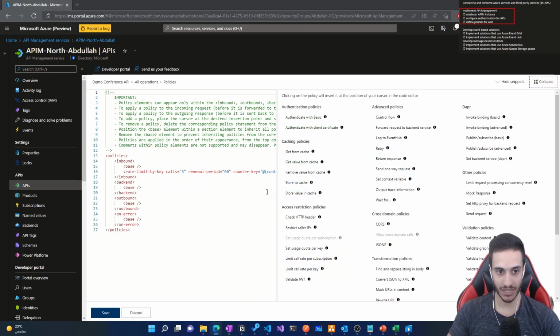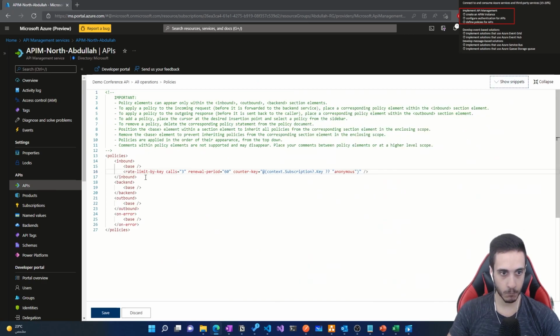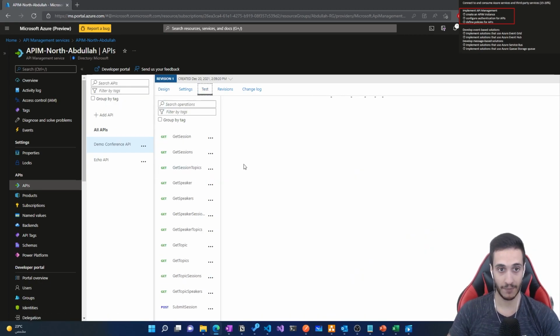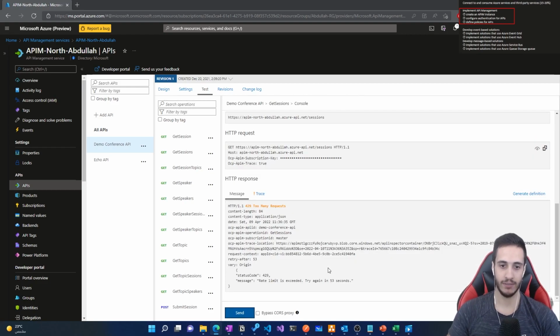In this case, as you can see, I added this rate limiting policy. Essentially, this is telling me that I can only call this API 3 times before it returns a 429 throttling error. So if I click discard because I already created that, and actually test this policy, if I go here and click send, let's click send again, and again. As you can see, now I'm getting 429 too many requests.